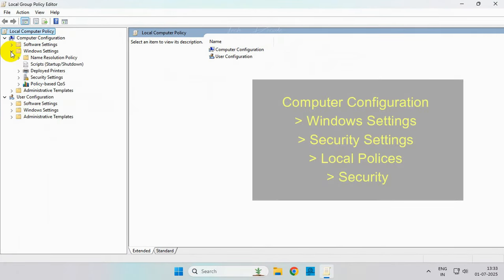The third method, search for UAC and click on Change User Account Control Settings. So by default, this slider remains at here. Simply slide it down to the bottom and save the change and try to install the software.